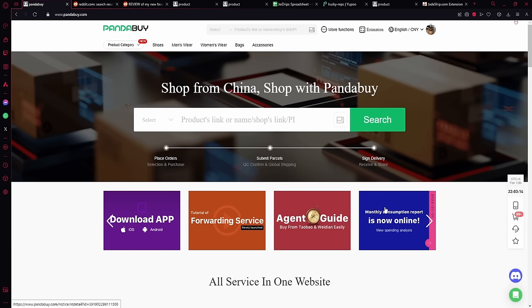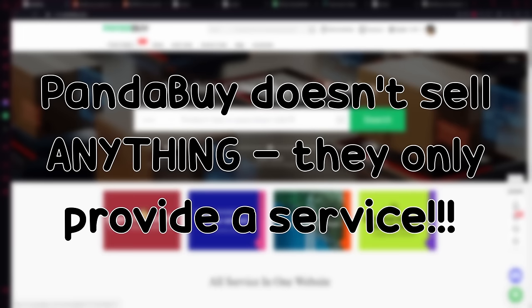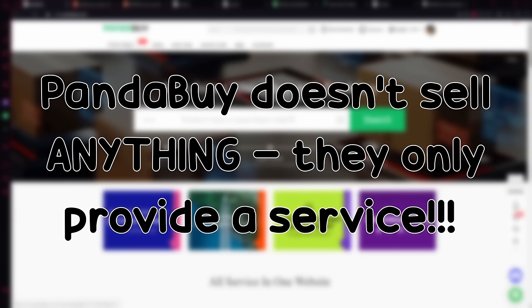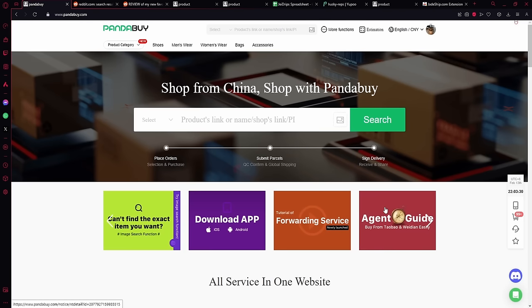So you're on PandaBuy and you want to understand how this whole thing works. You want to understand what you're doing. First of all, let me just say PandaBuy is a shipping agent. They do not sell anything. They only provide a service to be able to buy things in China. Many people don't know that, but it's very important that you understand that because otherwise you'll be confused. So let's actually start off.